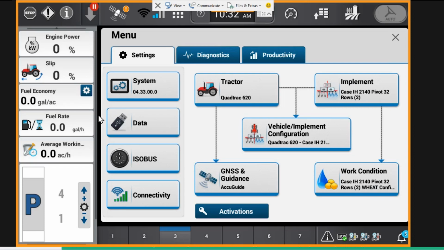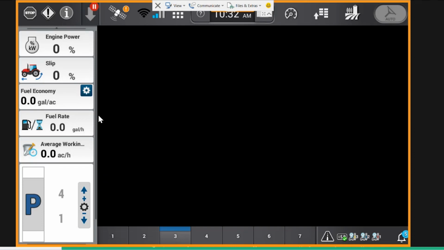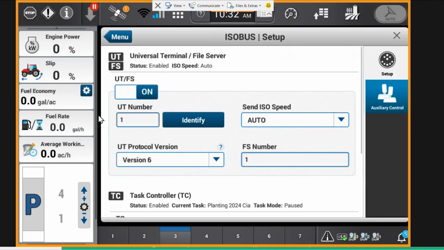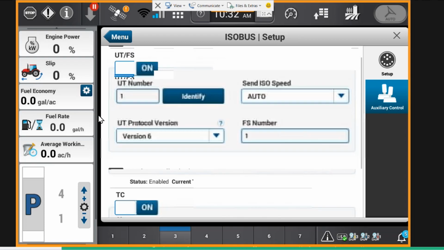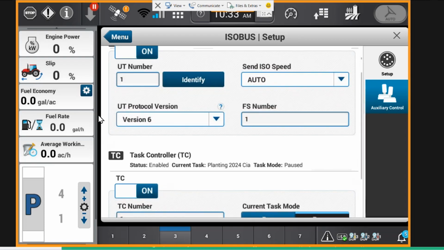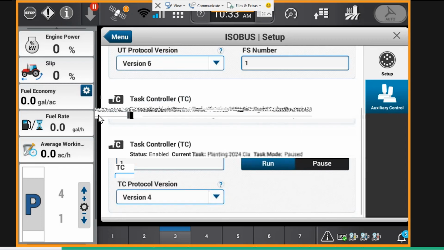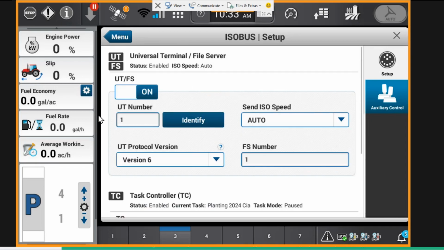Next one down is our ISOBUS status. We can open that up. There shouldn't be a whole lot of changes we have to do here unless we add something different. So task controller's already unlocked on these monitors. We don't have to get that separate like we did on the Pro 700. Other than that, in here we can just turn those on or off, or if we had a secondary display and we wanted it to be the number 2 display on the ISOBUS system, we could do that here as well. Not a whole lot to go over in the ISOBUS setup option. Most of that will just be left alone. Go back to the menu.